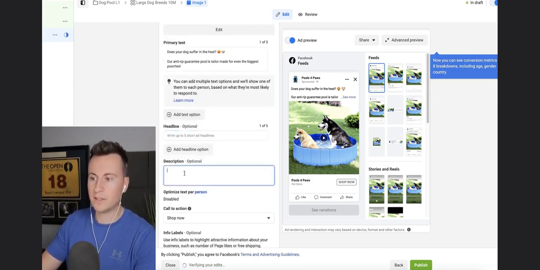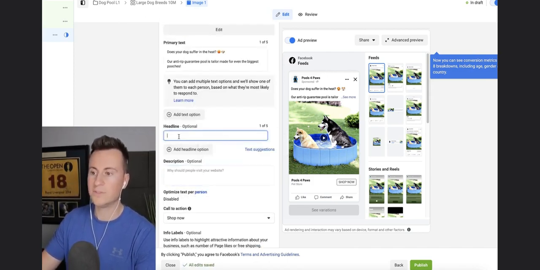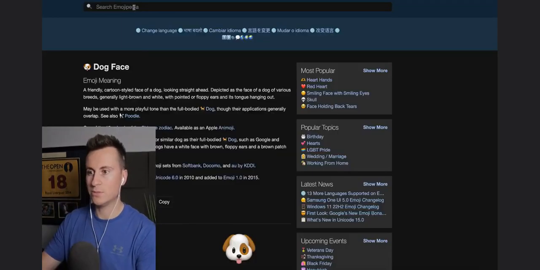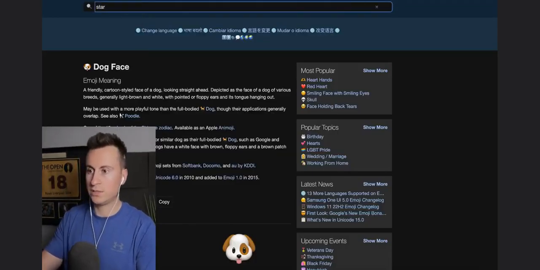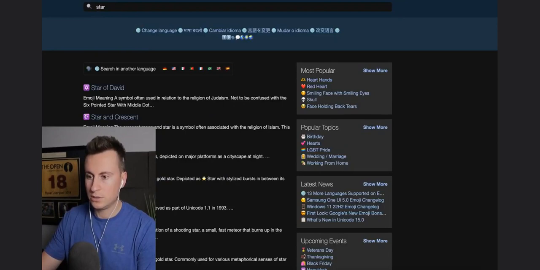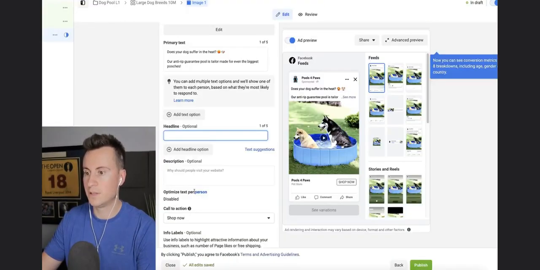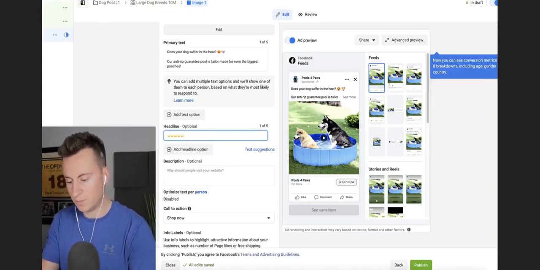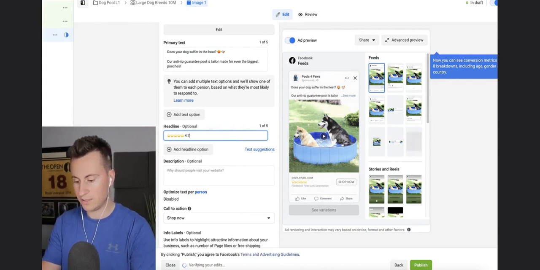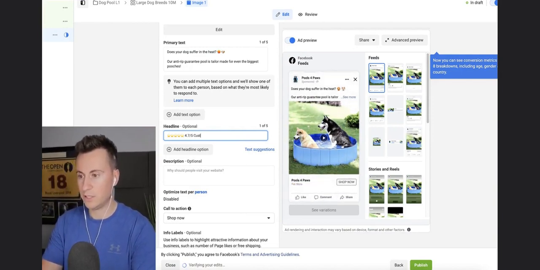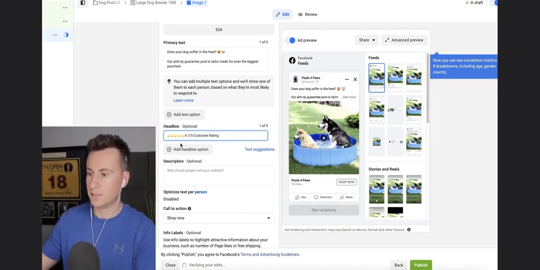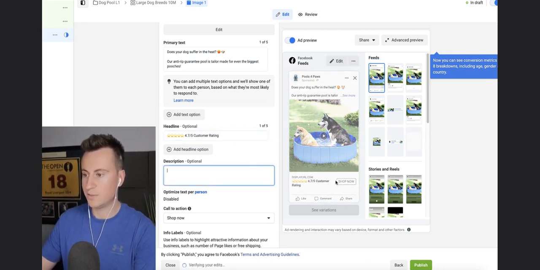Next, we can move on to the headline and description. There's a few different things you can put in here. If I go back to Emojipedia and we go for star, this is the one that we're looking for. We can copy this, go back to our headline and paste it in 5 times, and it could be, I don't know, whatever your star rating is. So 4.7 out of 5 customer rating. And once that populates, it gives off quite a nice effect.